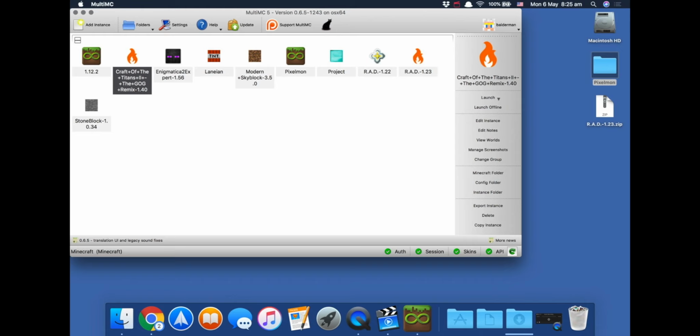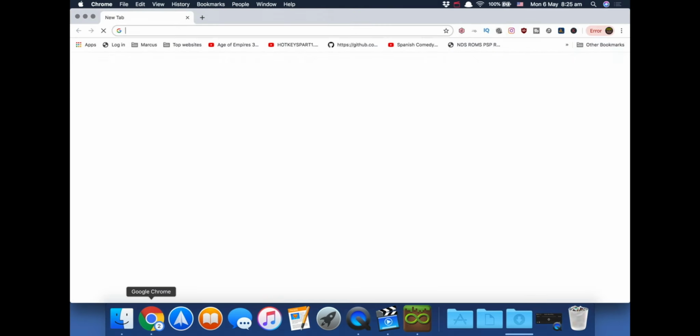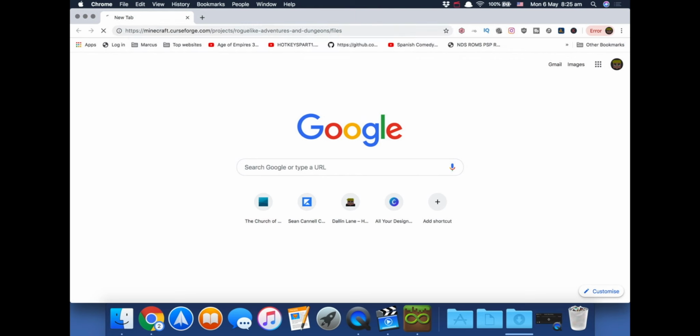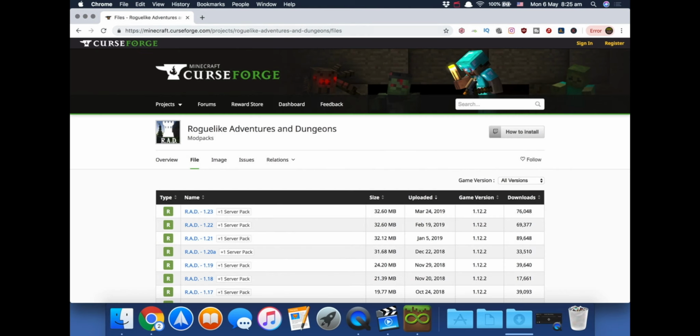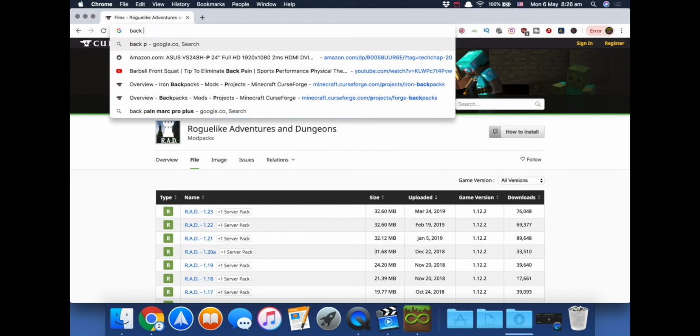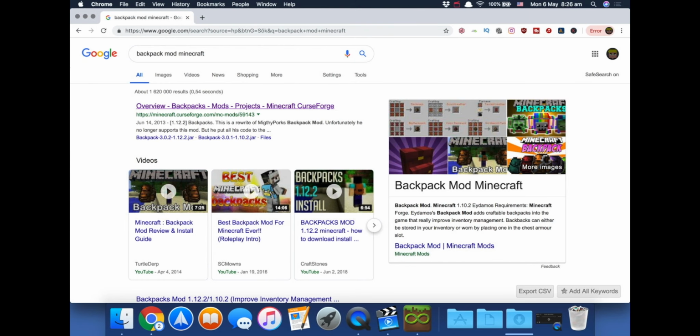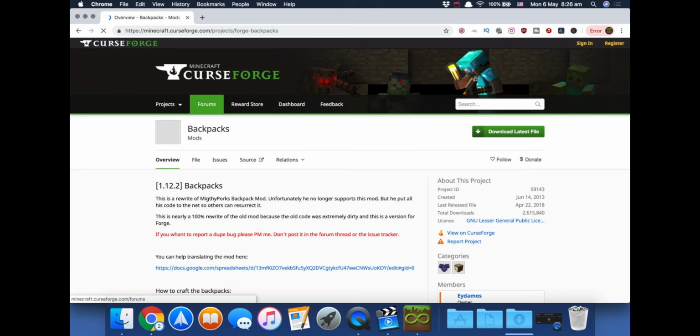You only need to install MultiMC, and then you go on to CurseForge to install whatever other type of mods. It's very simple. Like when you're just searching on the internet, you can see, like, backpack mod, for instance, that allows you to have backpacks or something like that. So yeah, and usually CurseForge is actually the first one that shows.